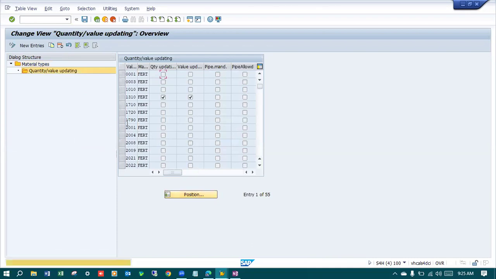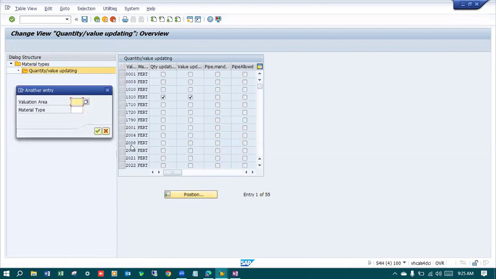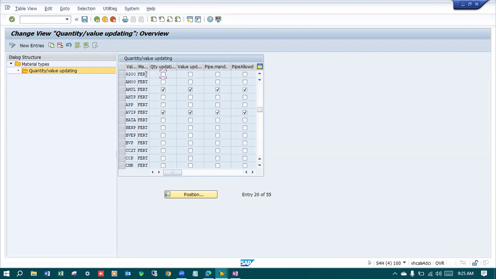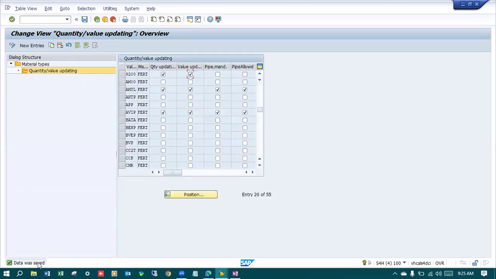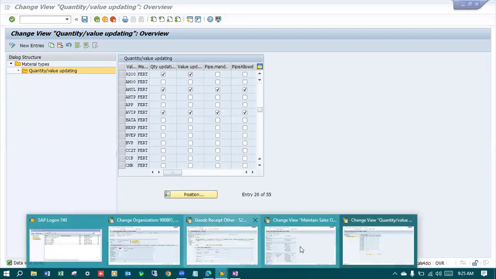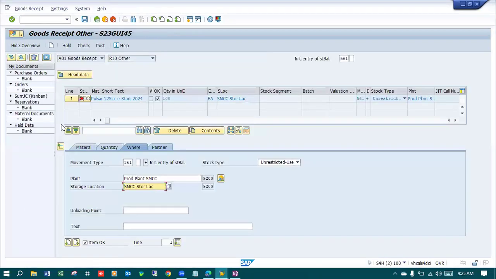Click on position. We have 9200. This is the valuation area for our company code. Check these two boxes. Click on save. Okay, data was saved. Let's go back to the MIGO screen. Again, hit enter. Click on this checkbox.